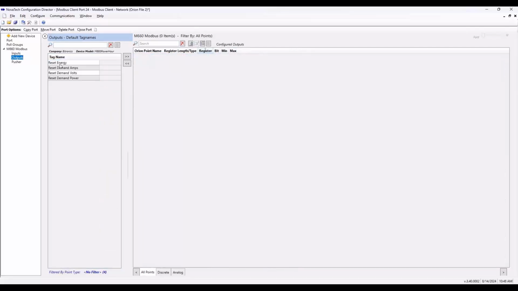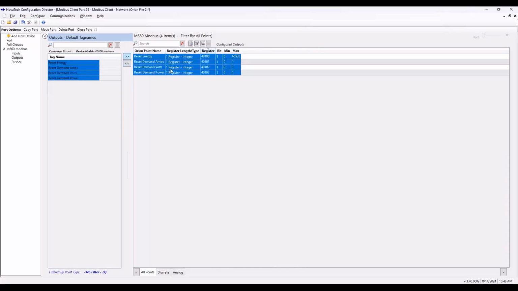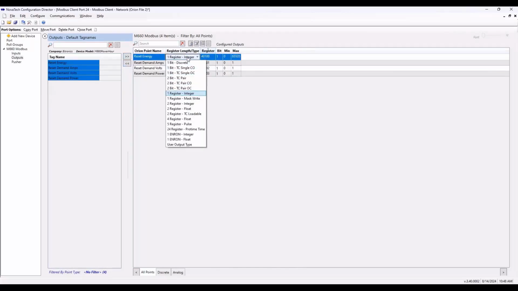Let's go take a look at outputs. You'll see we just have 4 to select here. I'm going to select those and move them over. Again, with your output points, you can select 1-bit, just a discrete kind of binary output. You can also make use of these trip close pair options, and you'll see there are all sorts of options for that. If you're trying to figure out which of these trip close points to use, I would refer you to the Modbus client document. It has a table that describes these trip close options.